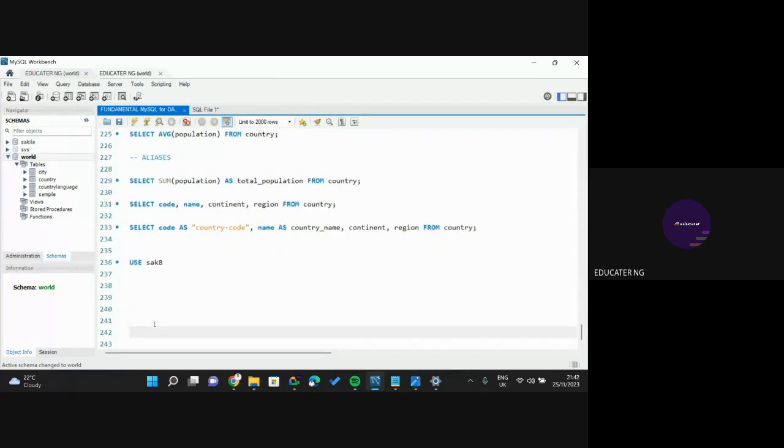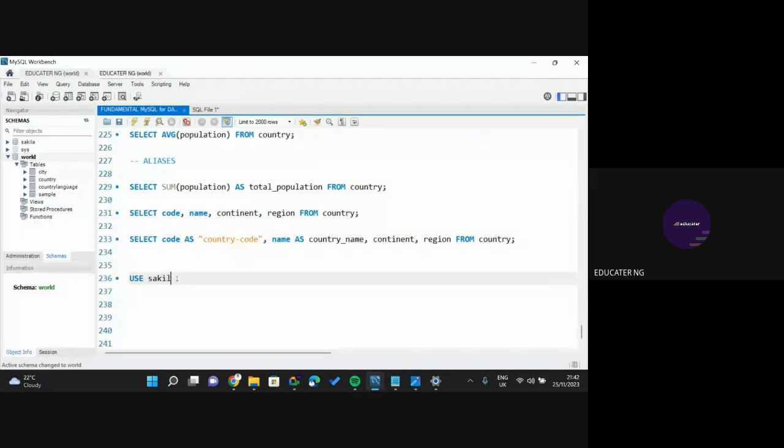Sorry, let me just move this up. Use Sakila. Okay, so it means that we're selecting this Sakila. It will do the same thing as double clicking on Sakila. So if I run this piece of code, you'll notice that Sakila is now the selected database.